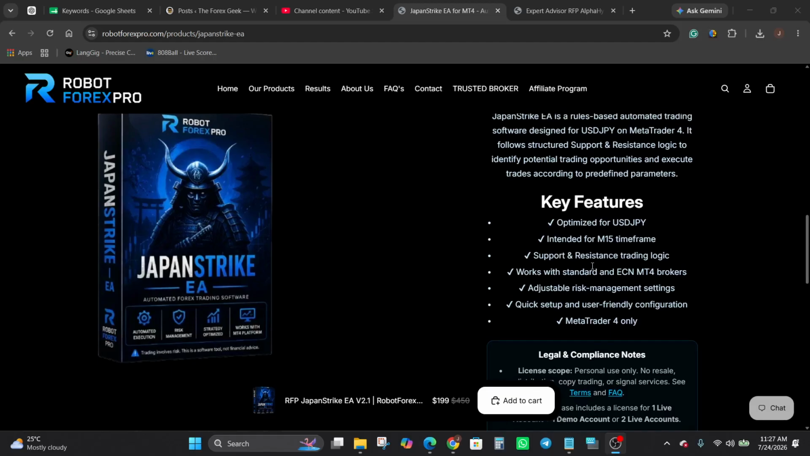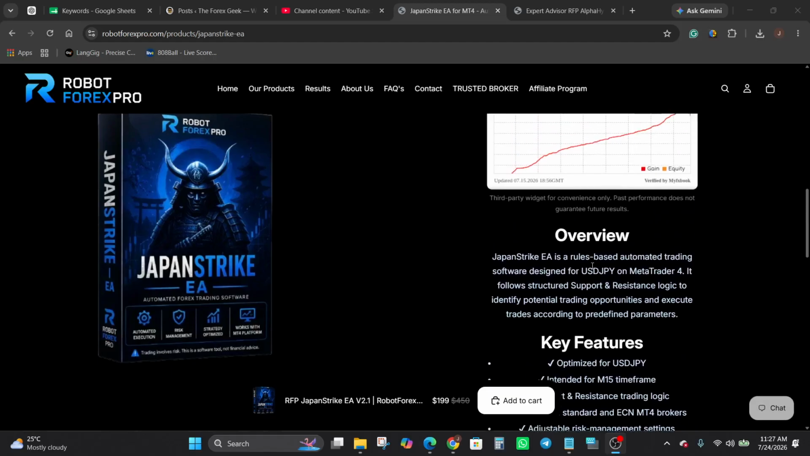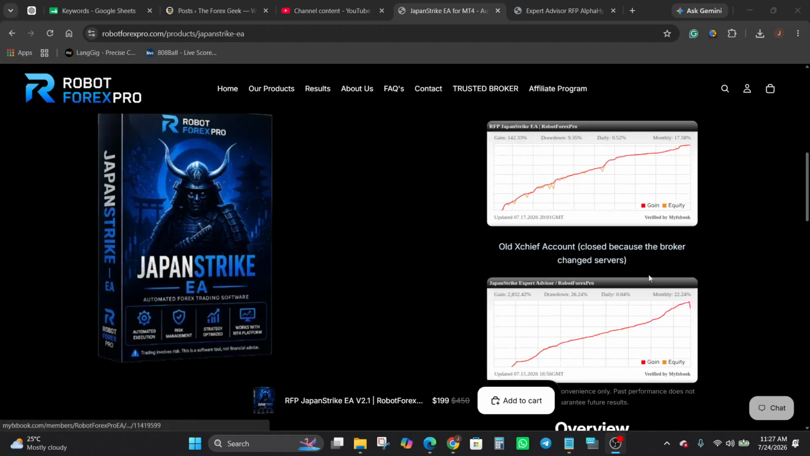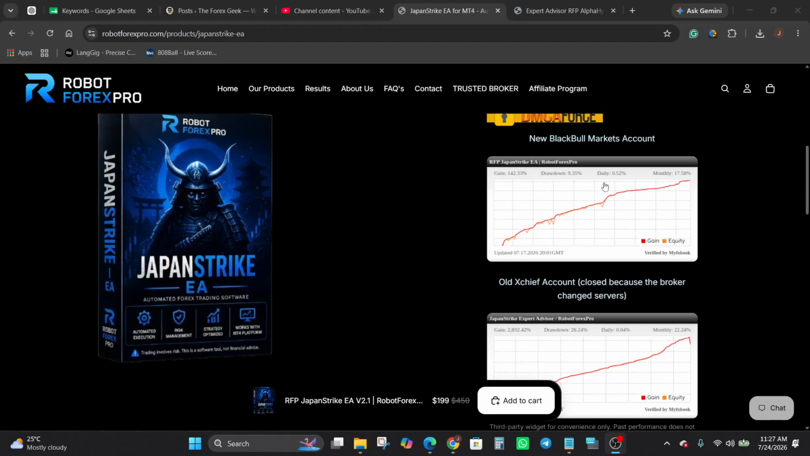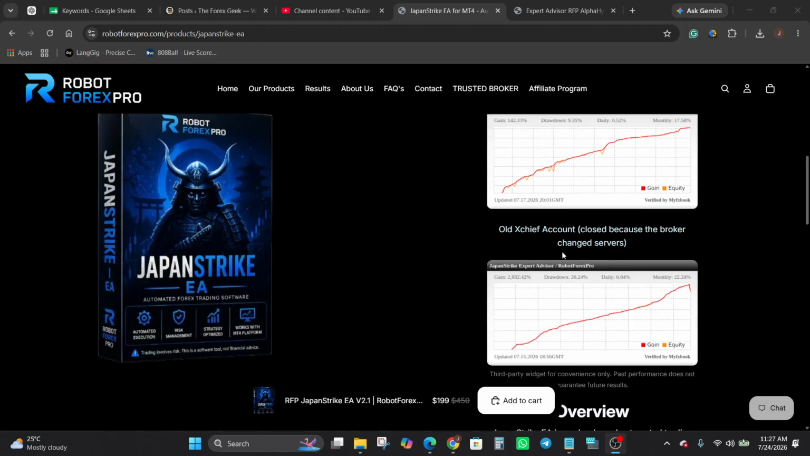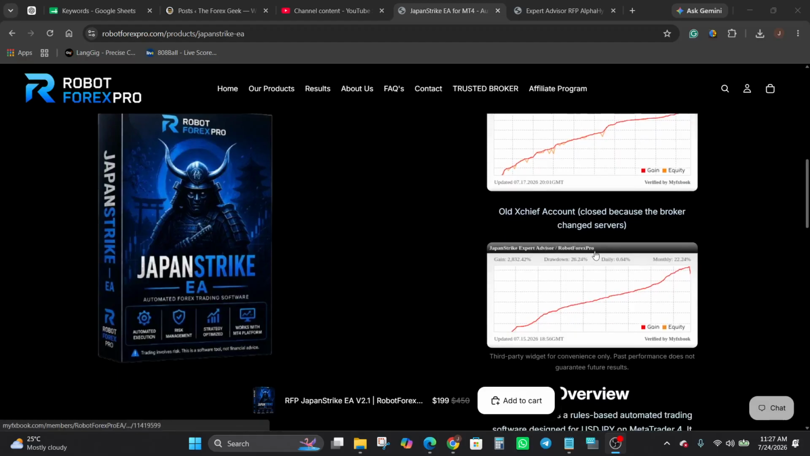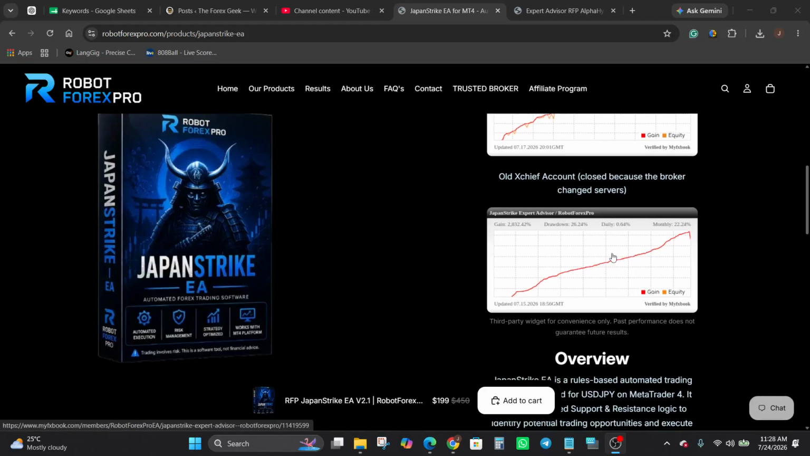Now let us get into the historical performance, because this is where it gets interesting. There are two accounts shown here. As we can see, the first is a new Black Bull Markets account showing a gain of 142.33% with a drawdown of 9.35%, a daily average of 0.52%, and a monthly average of 17.58%. The second is an old Exness account, which the developer notes was closed because the broker changed servers.